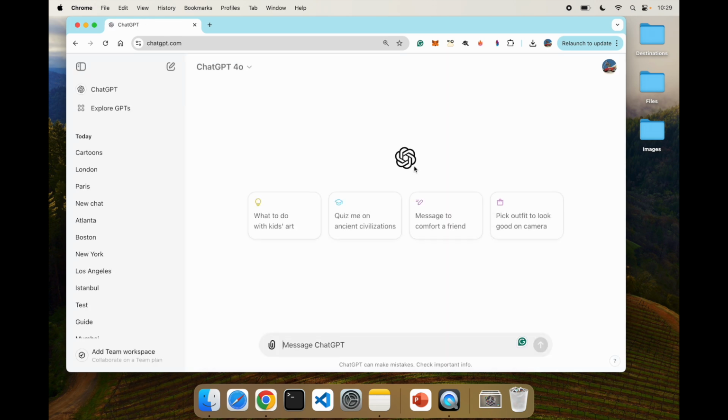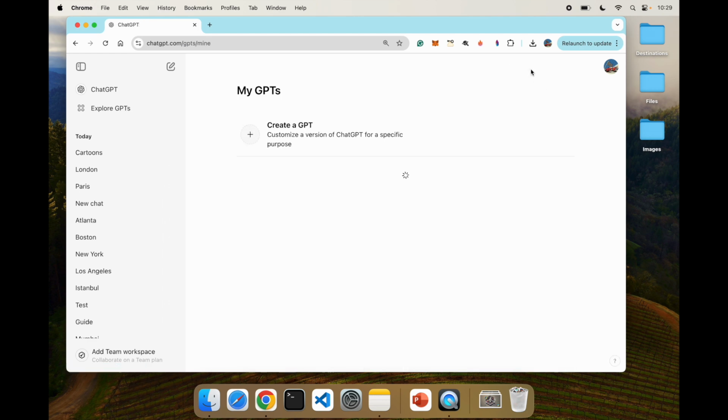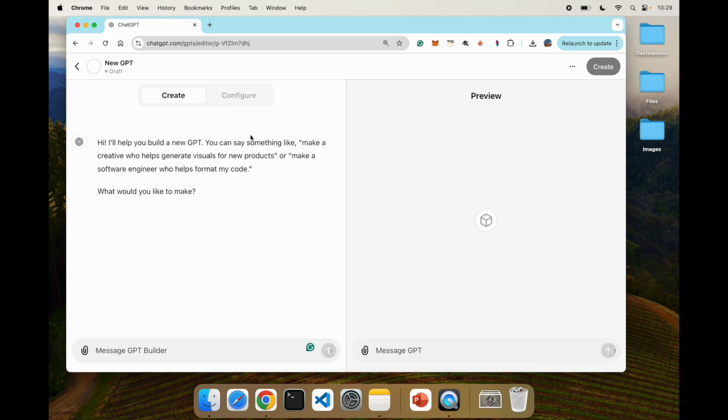So here, once I log in, I'll see all my chat history. I'll see the new chat option here, and here is Explore GPTs. So here is where you can create your own GPTs. I can also look at my GPTs here, and I'll probably see something that I've created before, but this time I want to create another GPT. Now in this particular video, we're going to create 3 different GPTs.